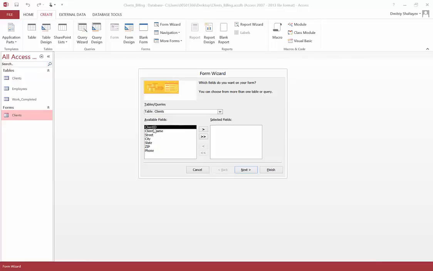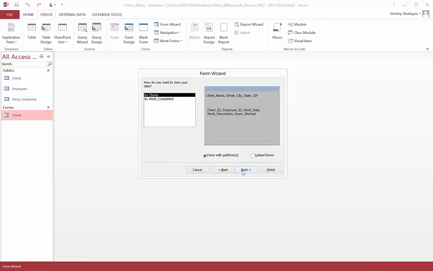Let's leave out Client ID, because I'm not that interested in it. It's just a way for the database to keep track of my clients. Being a human being, I'm not that interested in Client ID. It's just a number assigned to a client. So I'm going to put in Client Name, Street, City, State, and Zip. Then from the table Work Completed, right here, I'm going to pick the fields Client ID, Employee ID, Work Date, Description, and Hours Worked. Click on the Next button and we are presented with a couple of options.